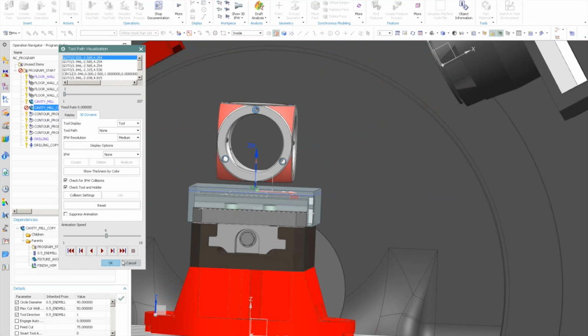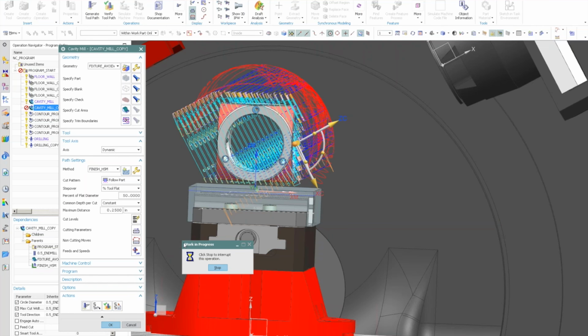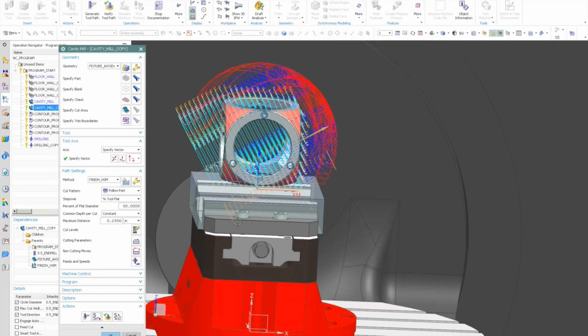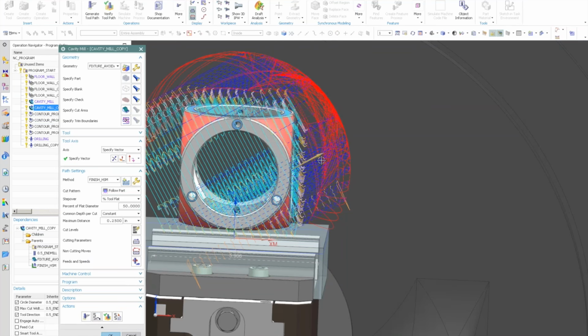Because I have the machine turned on, it moved the machine to show what that would look like with the head and spindle and everything. It did update my cut levels, so if I didn't want to go all the way through the part like that, I'd have to change that. And then you can see that our rapid moves are pretty smooth.